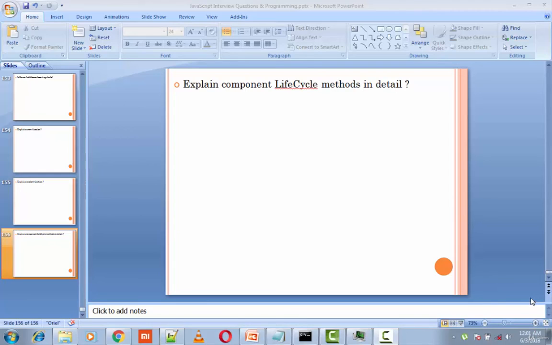Then we have the componentWillReceiveProps method. This method is invoked as soon as the props are updated, before another render is called. Okay. The next is the shouldComponentUpdate method. This method should return a true or false value. This determines whether a component will be updated or not. Okay. By default it is set to true.